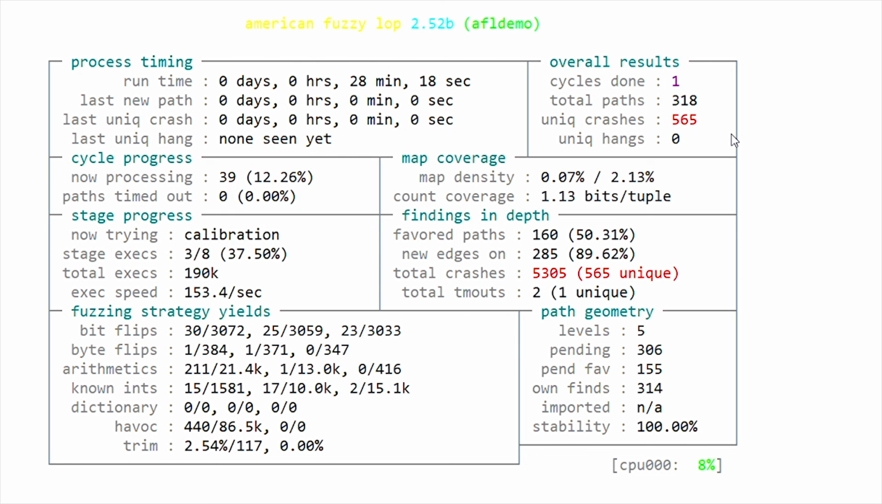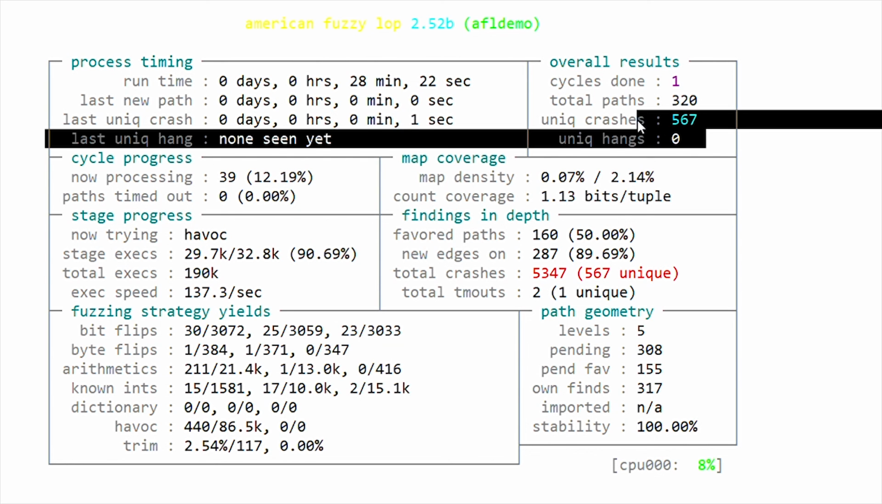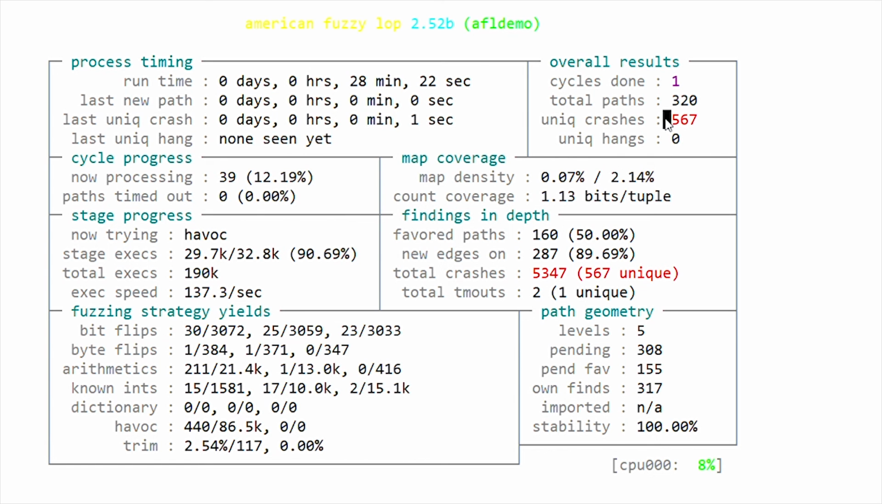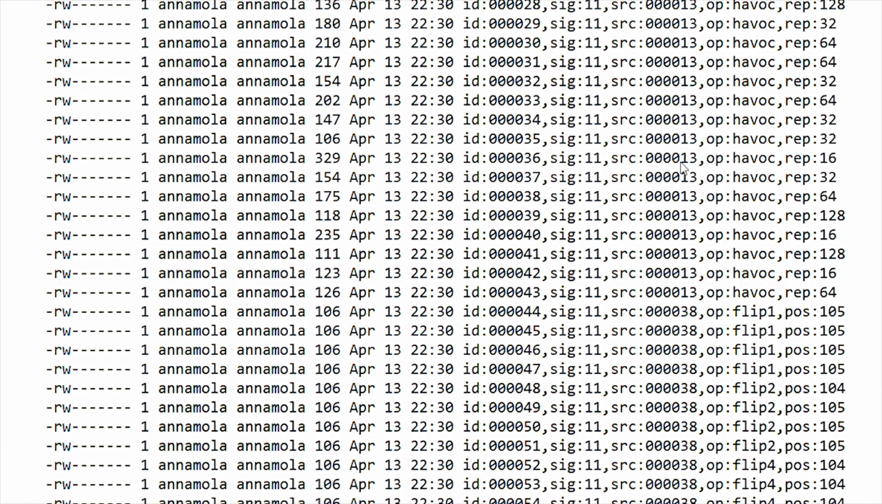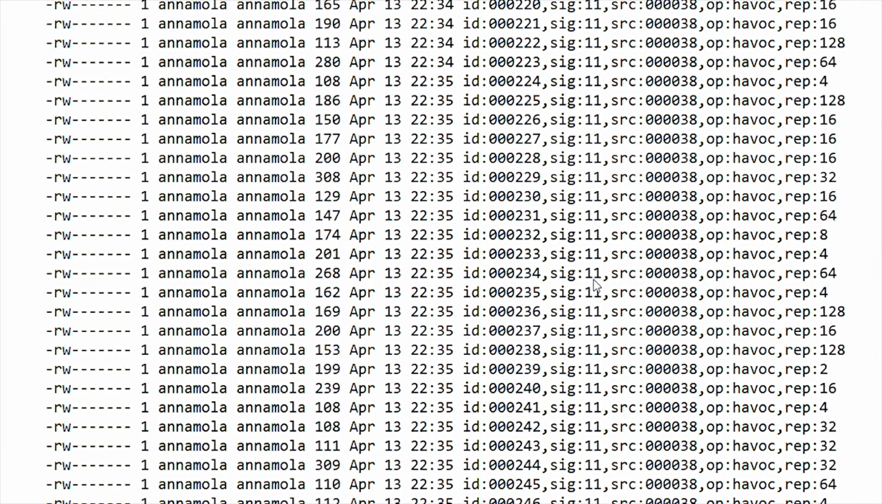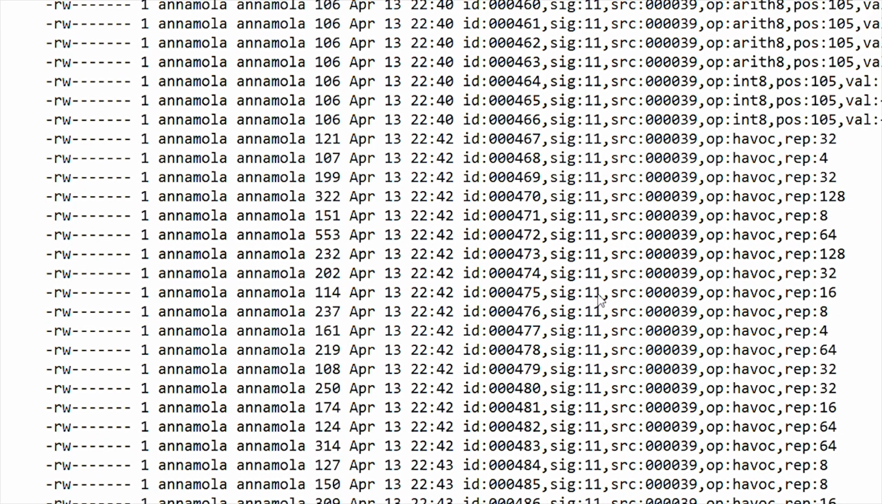So flash forward 28 minutes and the fuzzer has found 567 unique crashes. So let's go investigate these crashes. So here are all the crashes that we've gotten from running the fuzzer, and as you can see, there are a lot.